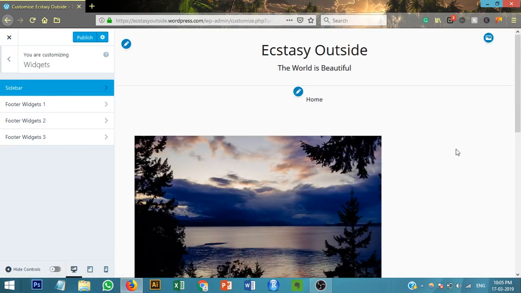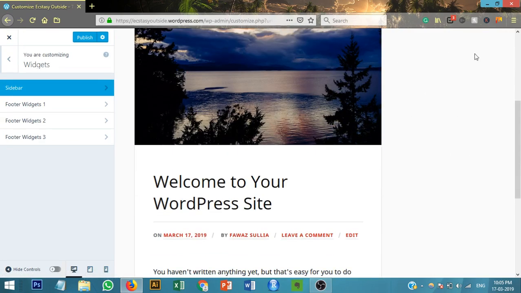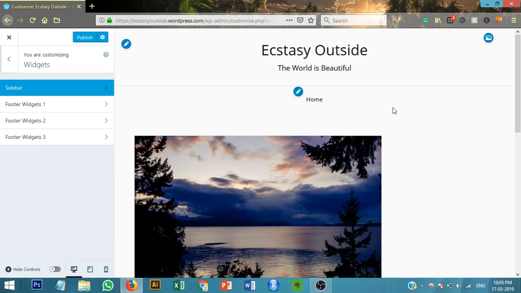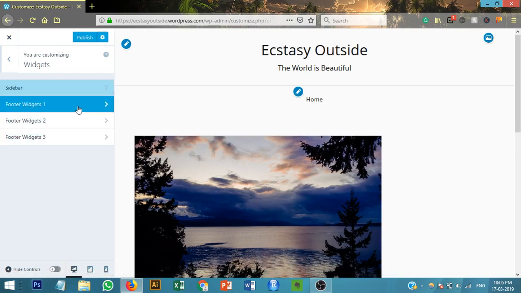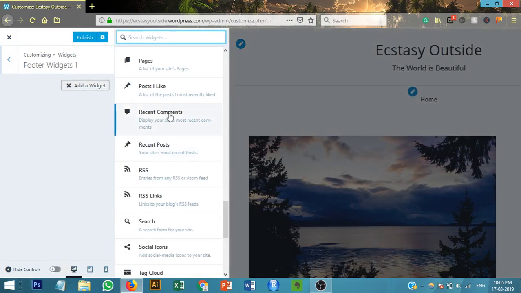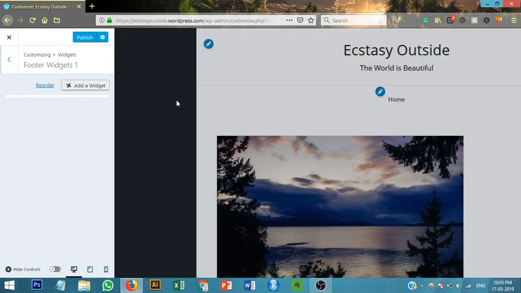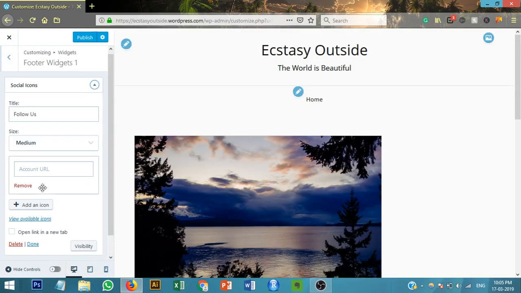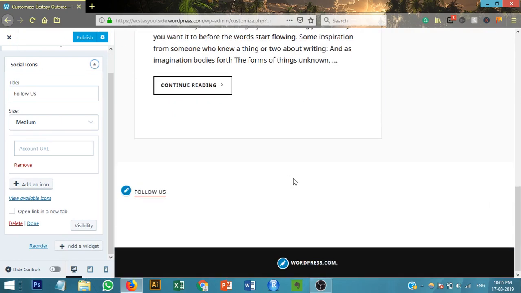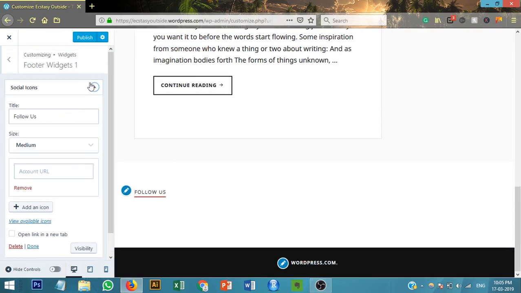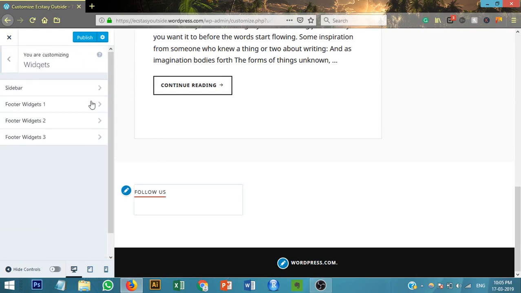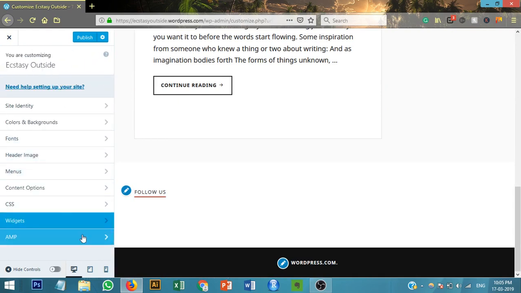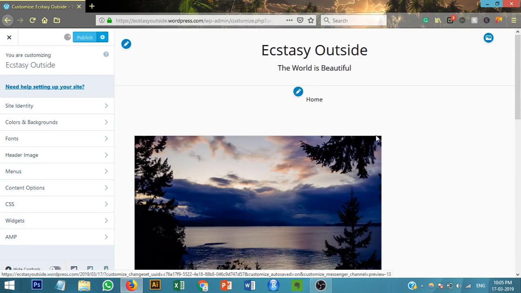So we don't have any recent post here, so it's empty, or else you will be seeing my recent articles over here in this section, the sidebar. And you can actually add widgets in the footer as well. A good idea is to add social icons like Facebook, Twitter, YouTube, stuff like that. Okay, so we'll publish this.